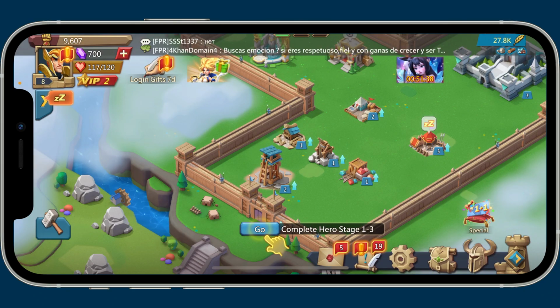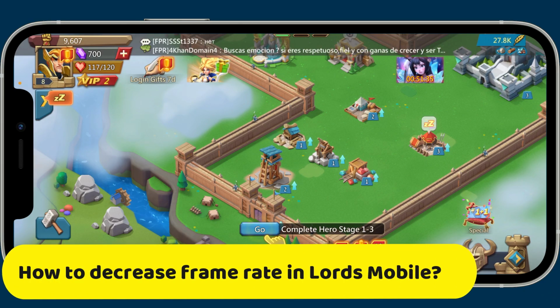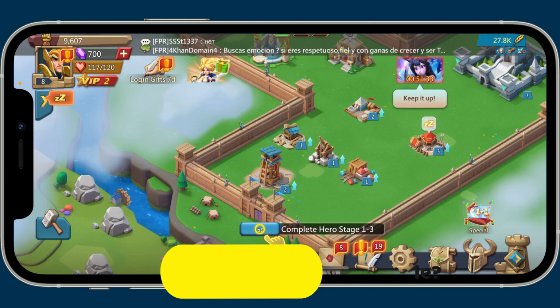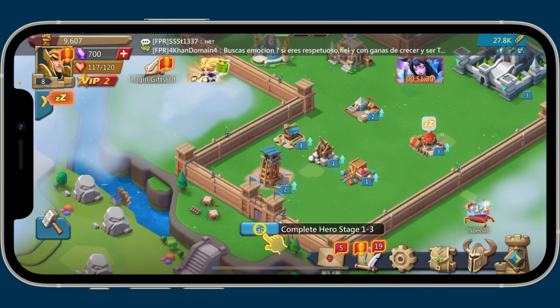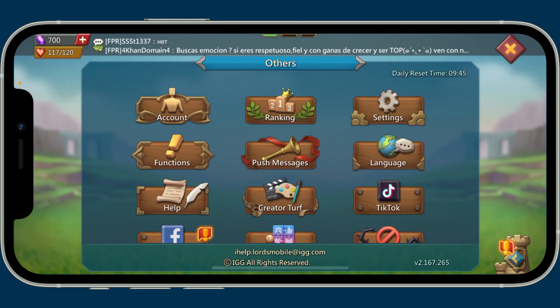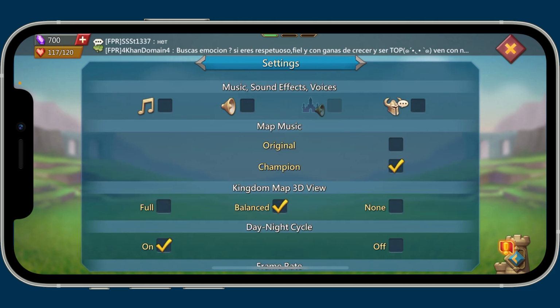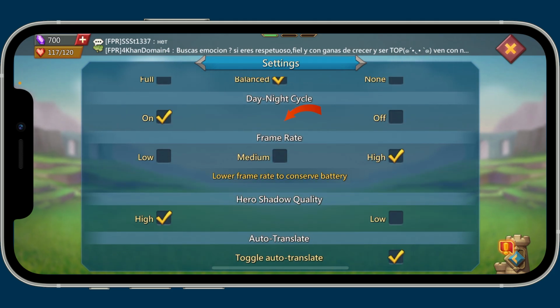Today I'm going to be guiding you through how to decrease frame rate in Lord's Mobile application. So let's get started. First of all, launch the Lord's Mobile game on your device and from the home screen, go ahead and tap the gear icon at the bottom right. This will open up the Others menu. Click on Settings from the menu and under Settings, scroll down to Frame Rate.